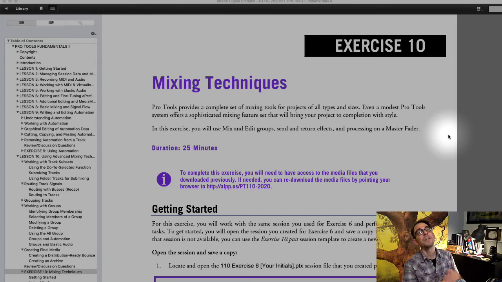Second of all, let's get into it. Exercise 10 is a big one. 7, 8, 9, and 10 are definitely all big ones. And this one, I would say, dives pretty deep into mixing. Chapter 10 goes through a lot of intermediate level mixing techniques, and this exercise just goes over a couple of them. So, let's just get started.